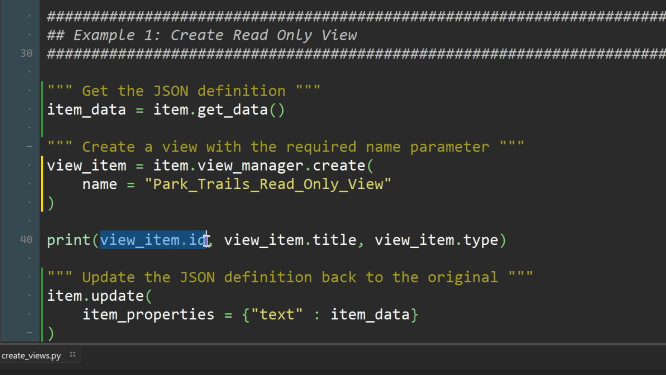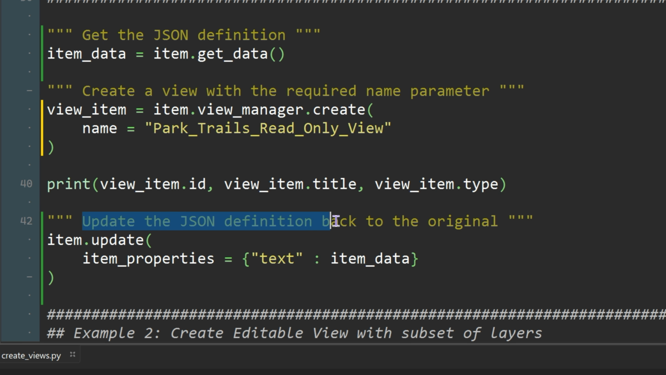We'll print the view item ID, view item title, and view item type to screen. The create method does return an item object. We're going to update the JSON definition back to the original. So use our item object update method and set the item properties to a dictionary of text and the original item data dictionary returned from the getData method. So I'll run this script.